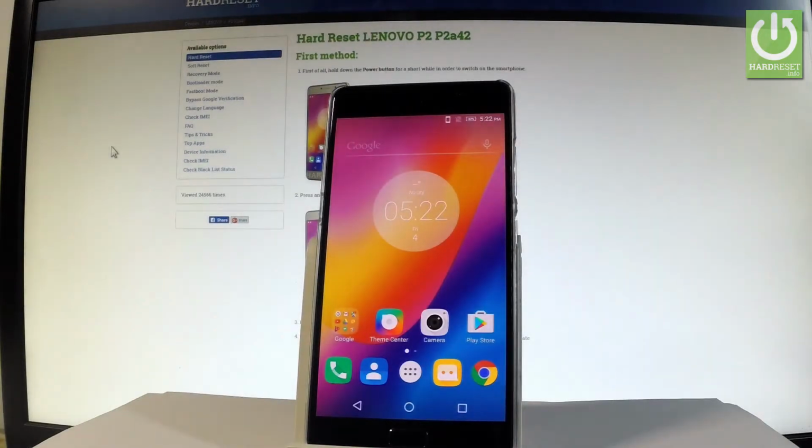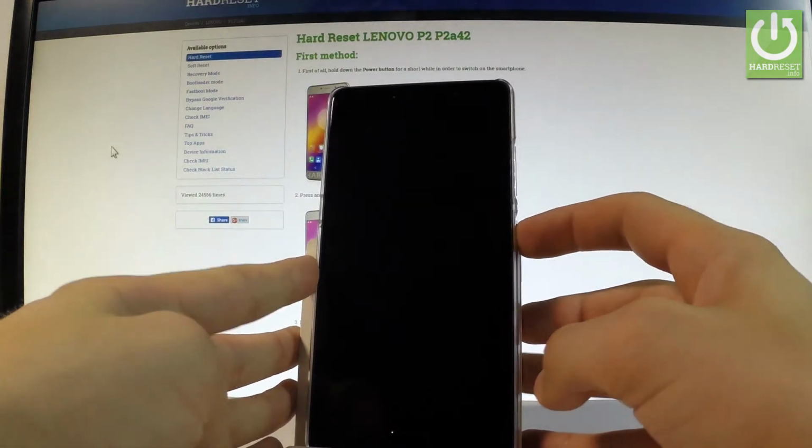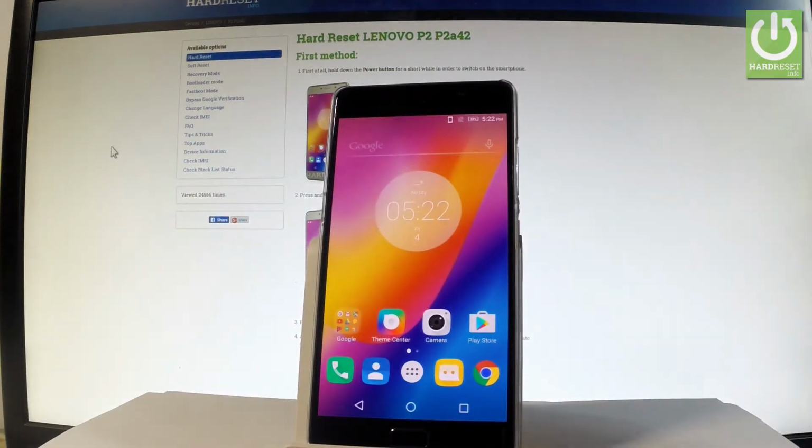Here I have Lenovo P2 and let me show you how to accomplish hard reset operation on this device by using the Lenovo settings. At the very beginning, let me start by holding the power key just to switch on the device and unlock the screen.